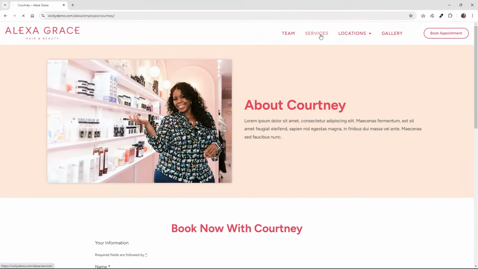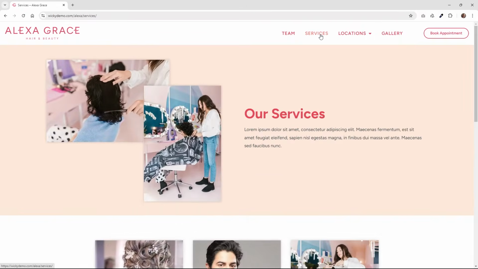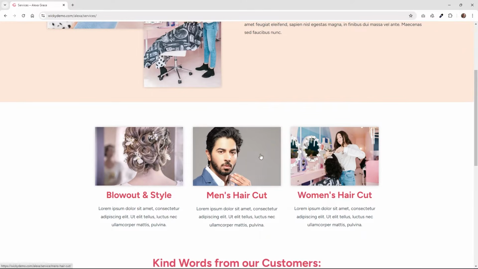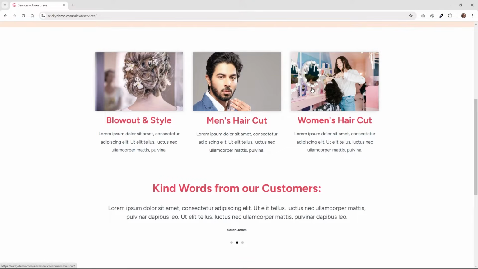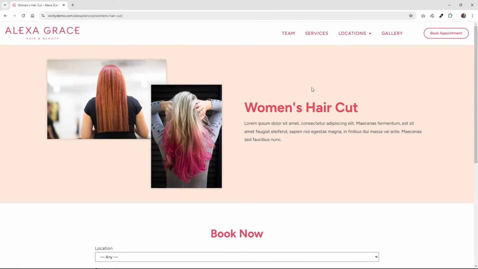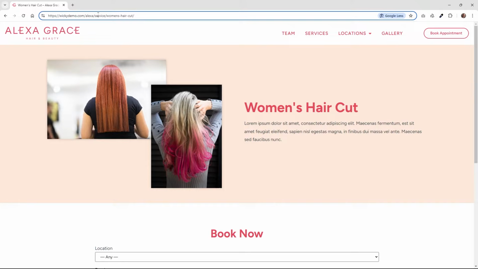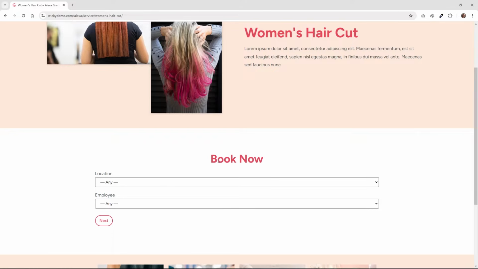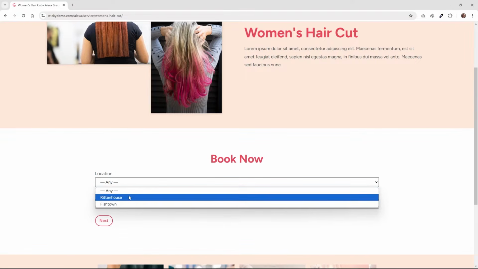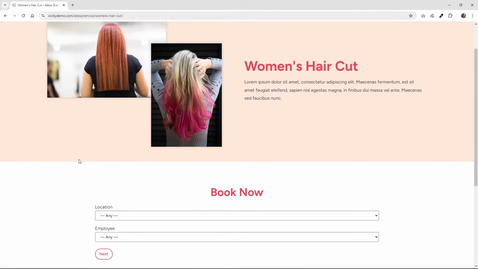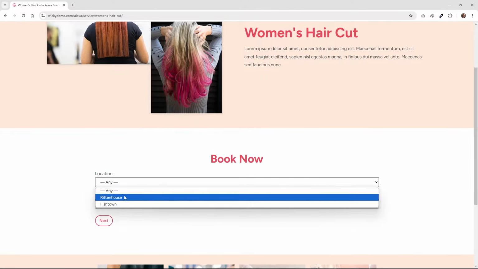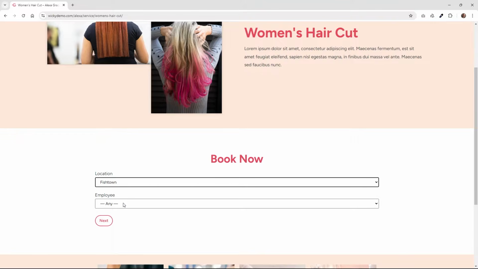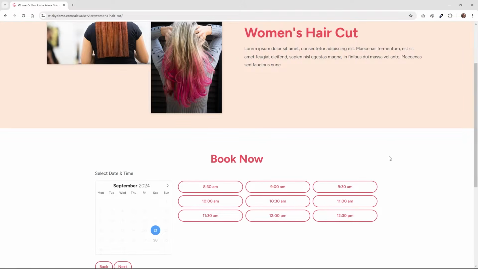Now, let's say they didn't know what the services were, they can always click on the services pages. And then right down here, we have the 3 services. You can click on each one and you can see in the URL, it's just called service, and then this is women's haircut. Then you can scroll down here into the book now, and you don't have to select the women's haircut as the service. So now it's going to make it a lot easier. The user can just choose which location they want to go to and then which employee. And then it's the same process. You just select the time.